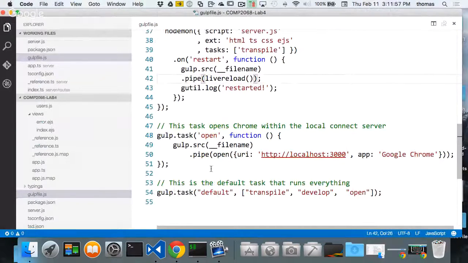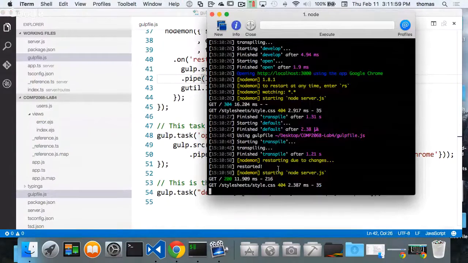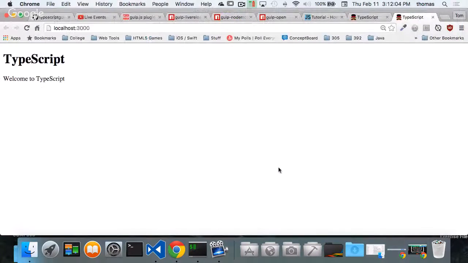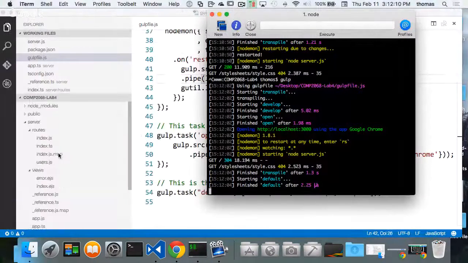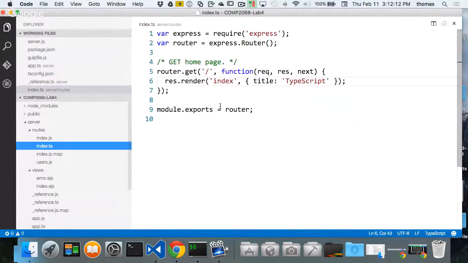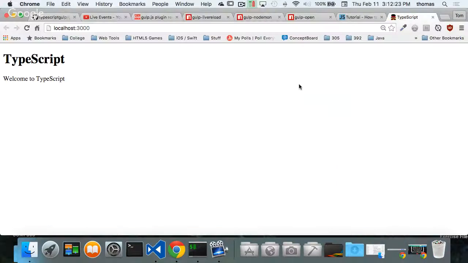Okay, cool. So I'm going to save that, go back out, and press Control C. Start it again, gulp. It's going to take me to my page. Yay, TypeScript. And I'm going to go back into my index.ts, which is up here, and change this to something else, like live reload. Right? And save. Go back.